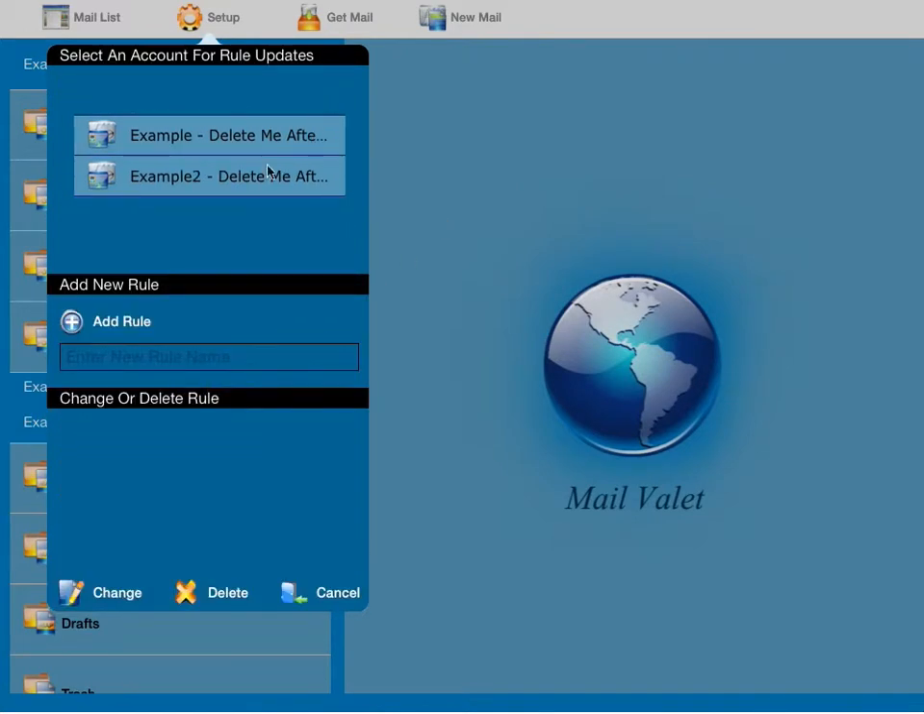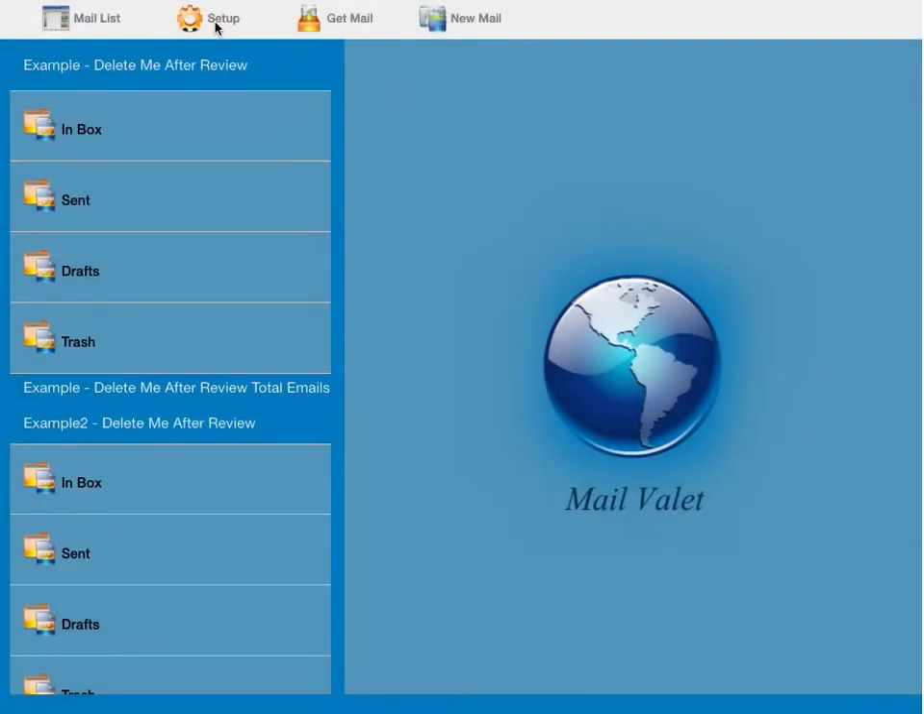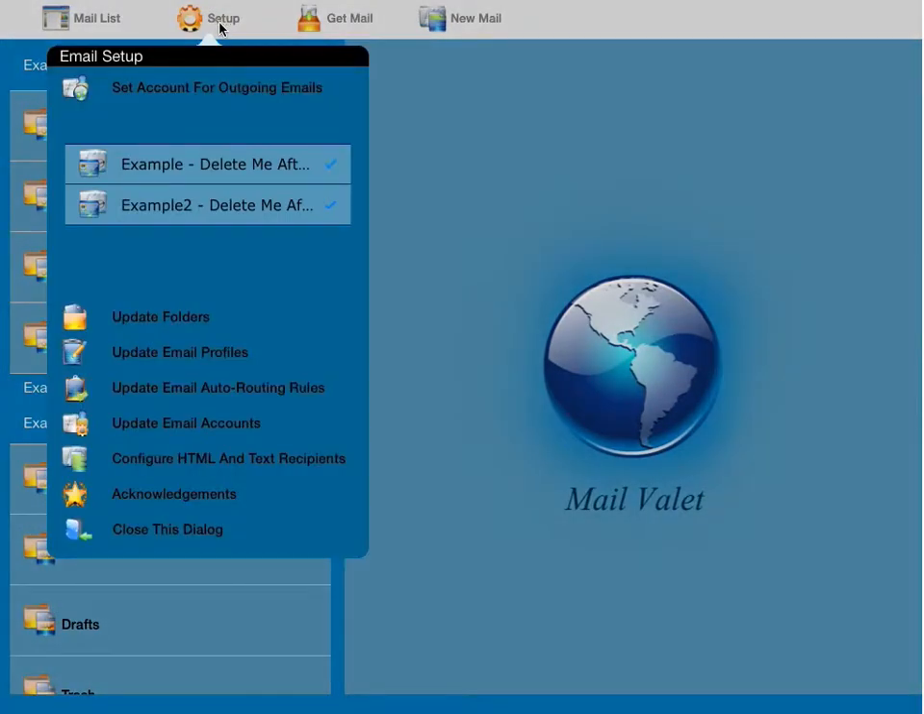As an example, again, we will select Update Email Auto Routing Rules, which will bring up a dialog with all of the details for creating rules manually. There are other ways of creating the rules. We will show also later the way to automatically create rules without having to go through this dialog simply by moving emails from your inbox to a new designated folder. So now we'll close the Rule Updates dialog, click on Setup again, and look next at updating email accounts.